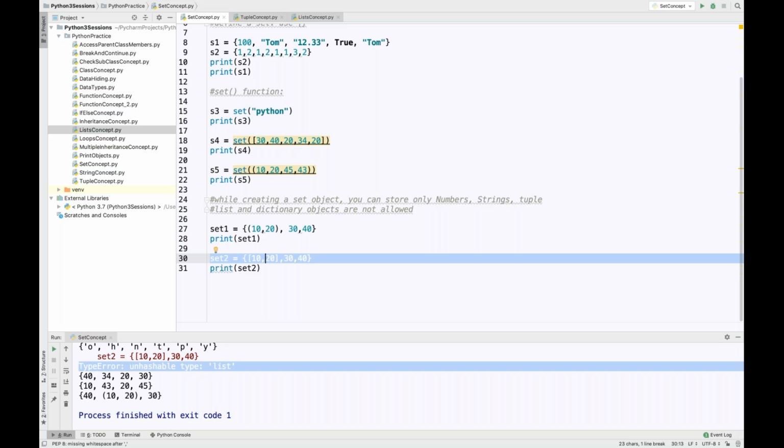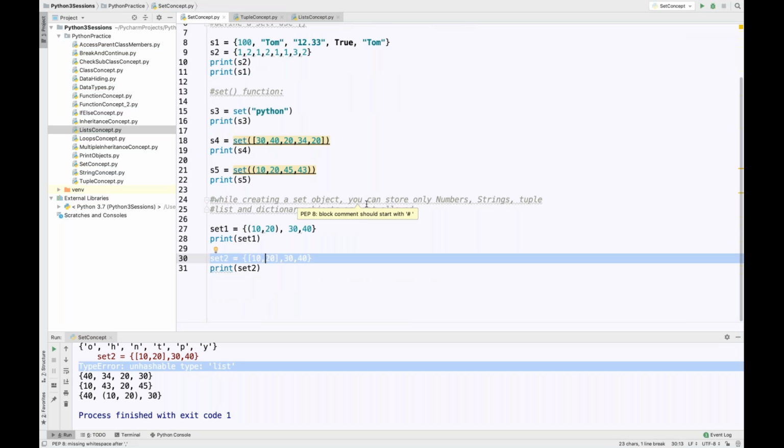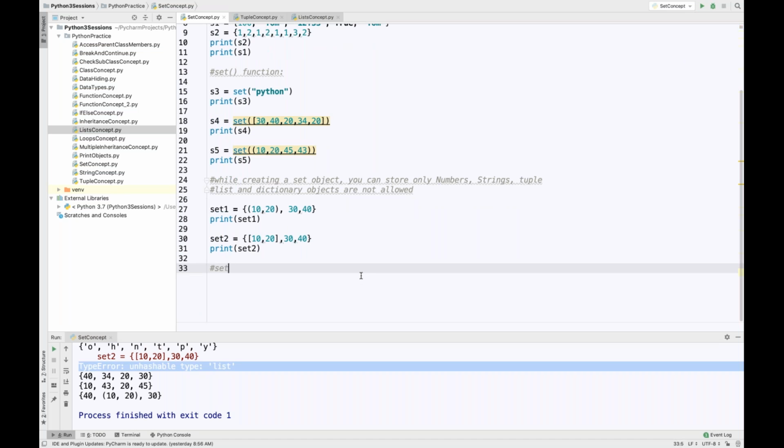Okay, so only we see that tuple is what? Tuple is immutable. So only immutable data types are allowed while creating the set. Got it? Perfect. Now let's see some very good thing.